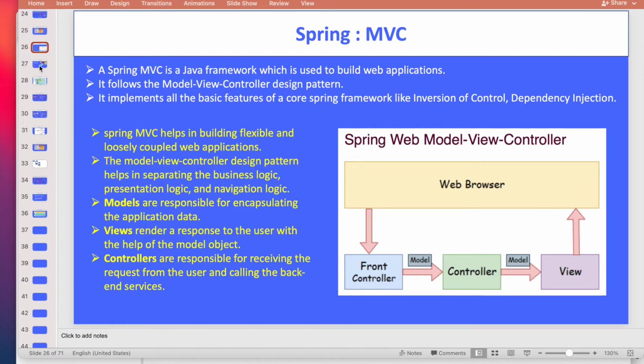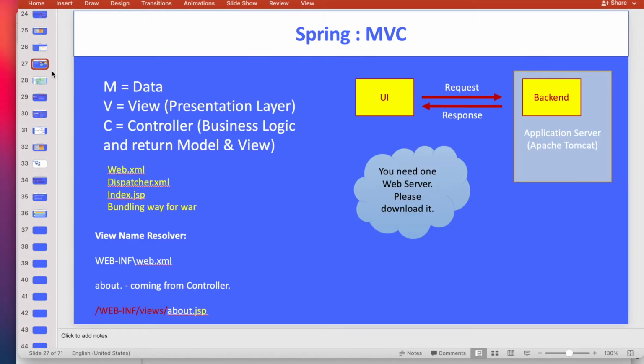So if you see the next diagram, what is a web application? We have the UI and then we have the backend, right? So these are the two parts, and when you hit some button, it will make a request and the backend will give the response. But the backend always runs on an application server. You need one application server.